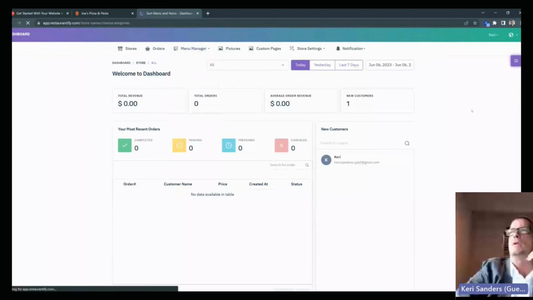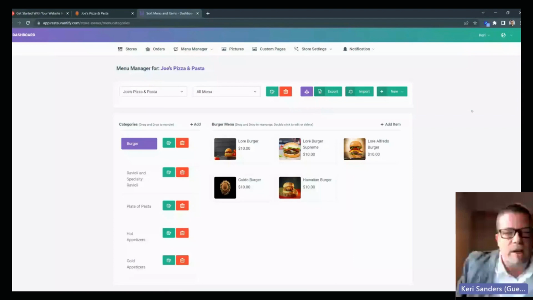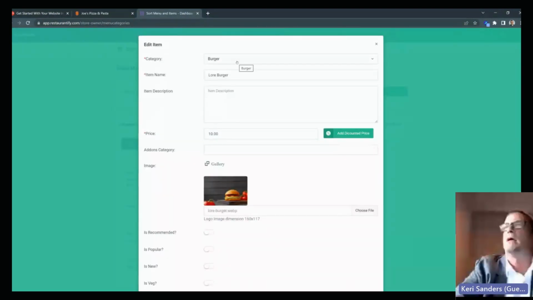If we go into the menu manager here, you'll see that we've actually already created some menu items. You have different menus. You can go into these, select a burger. Maybe that was in the wrong category and you need to stick it into the plate of pasta. Maybe you want to change the name.